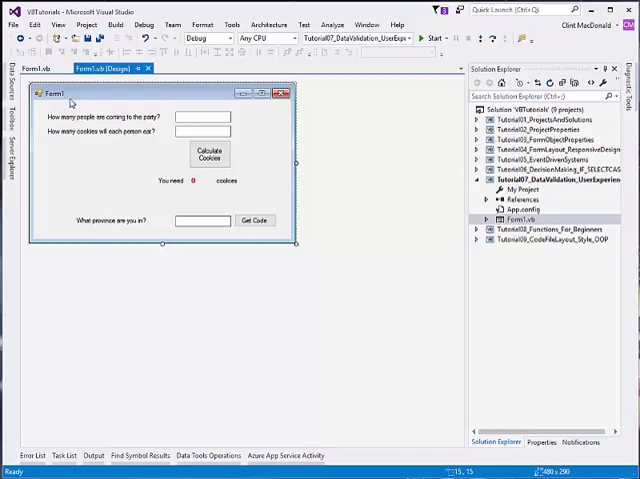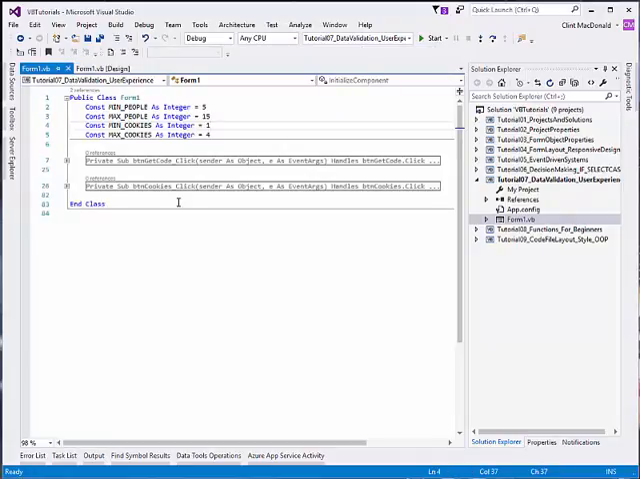Looking at the code here, I've created a few constants. I've set up the minimum number of people and the maximum number of people that can attend the party, as well as the minimum number of cookies that the average person will eat, and then the maximum number of cookies which we think people will eat. If people eat too many cookies, they get fat.